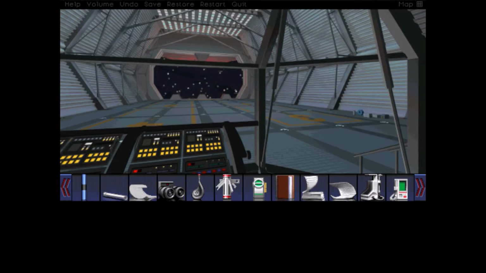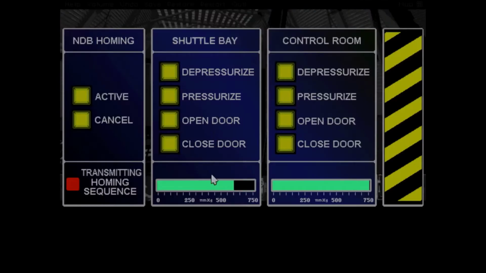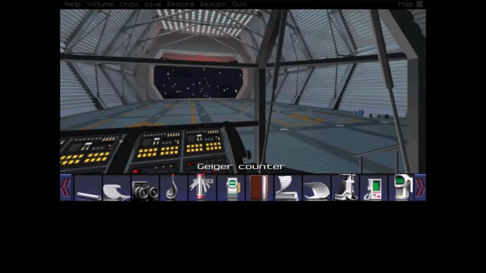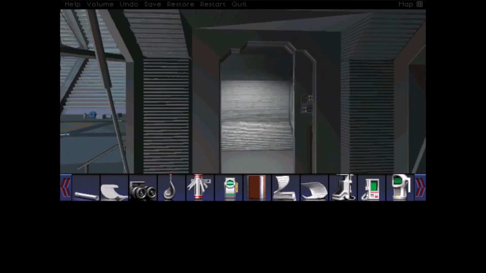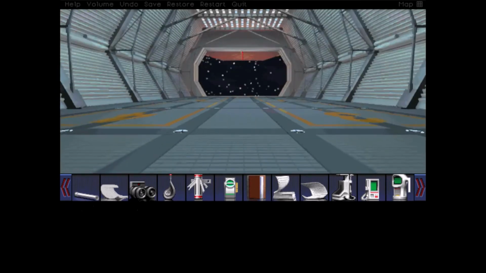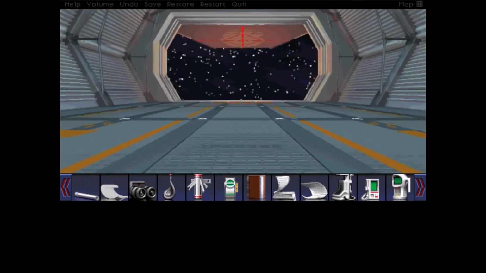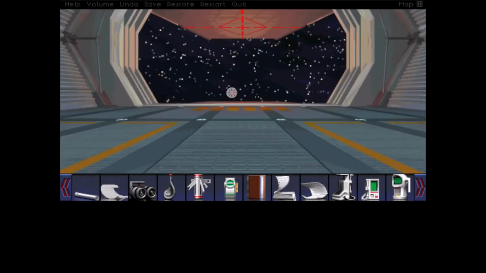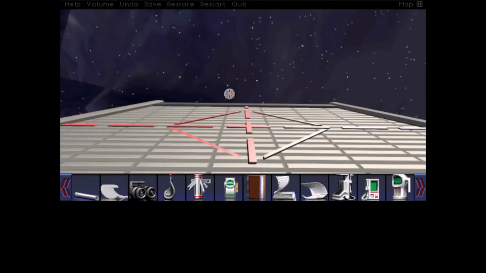Fantastic. Alright, so we've opened the doors. Pressure's obviously dropping because all the oxygen is just flying out of there. Let's just open the control room door, which will naturally depressurize it. And let's go. We could just let all the animations play out, but it would take forever.